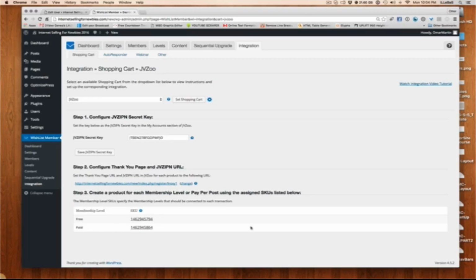Obviously, JVZoo is for charging people money, so you don't need to create one for the free level, but you would need one if you have, let's say, a gold level, a platinum level, a silver level, because each of those you would naturally sell for a different price. So you might have a basic level, which is $7, a gold level, which is $15, a platinum level, which is $47, and what have you. So you would go and create those products in JVZoo with the price points that you want, and then you would follow the instructions here to integrate with JVZoo.